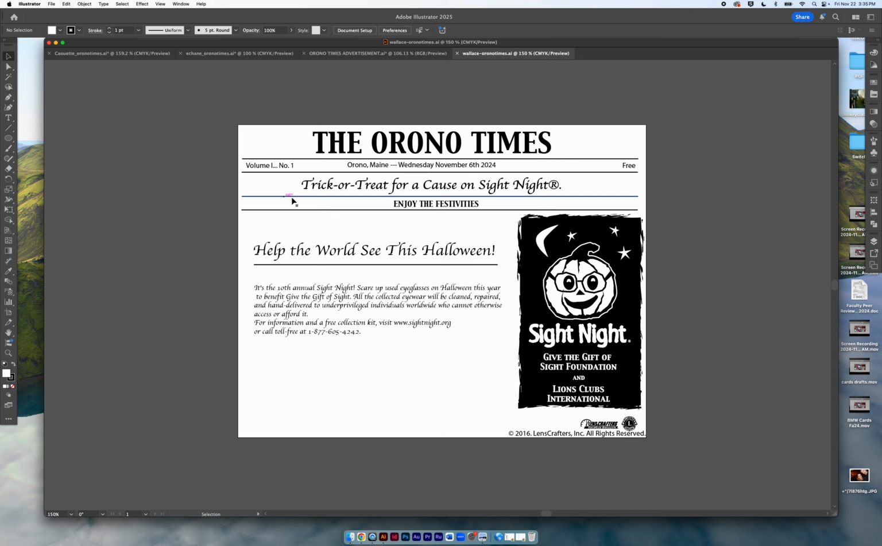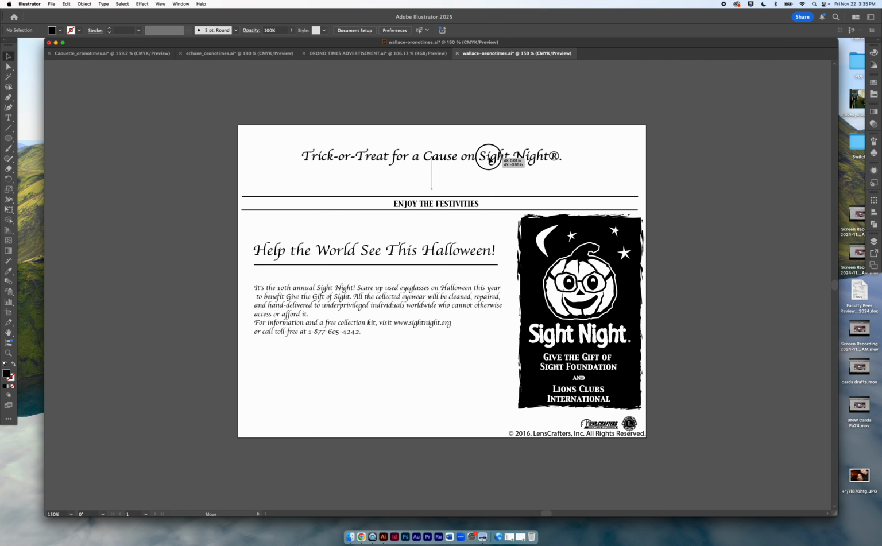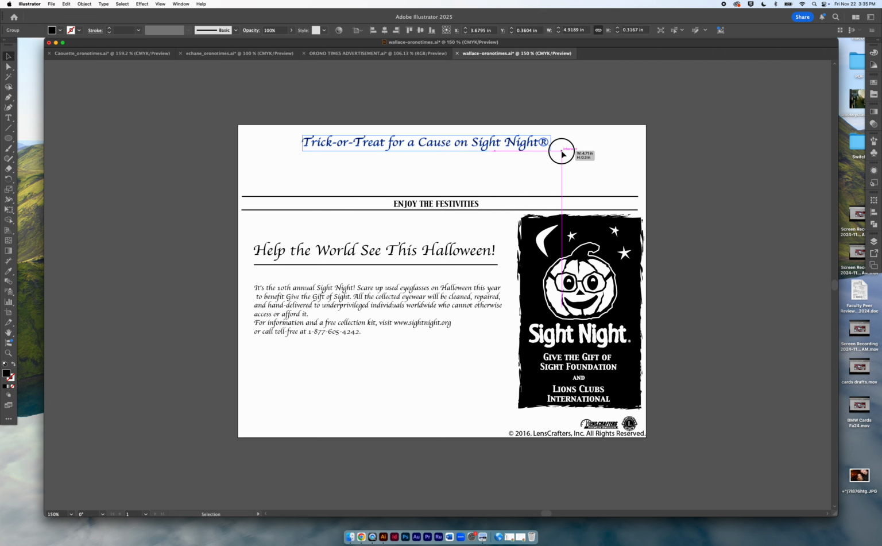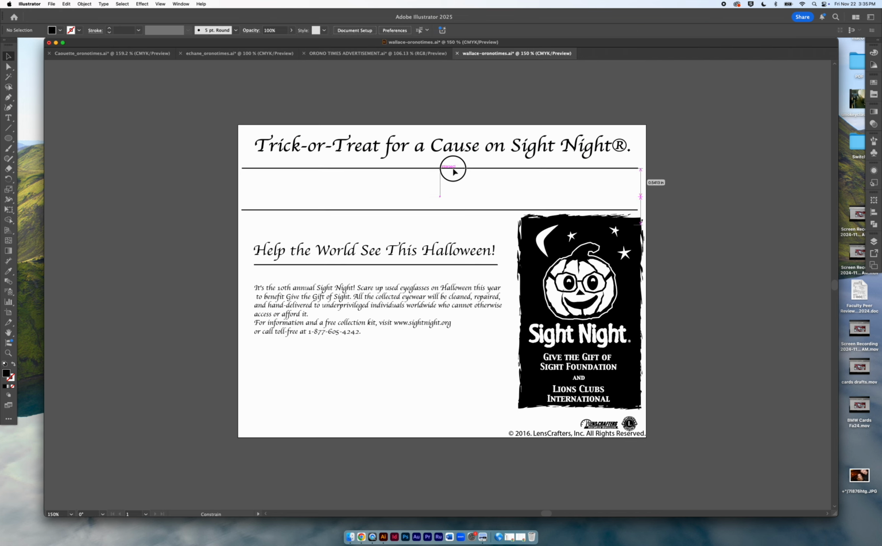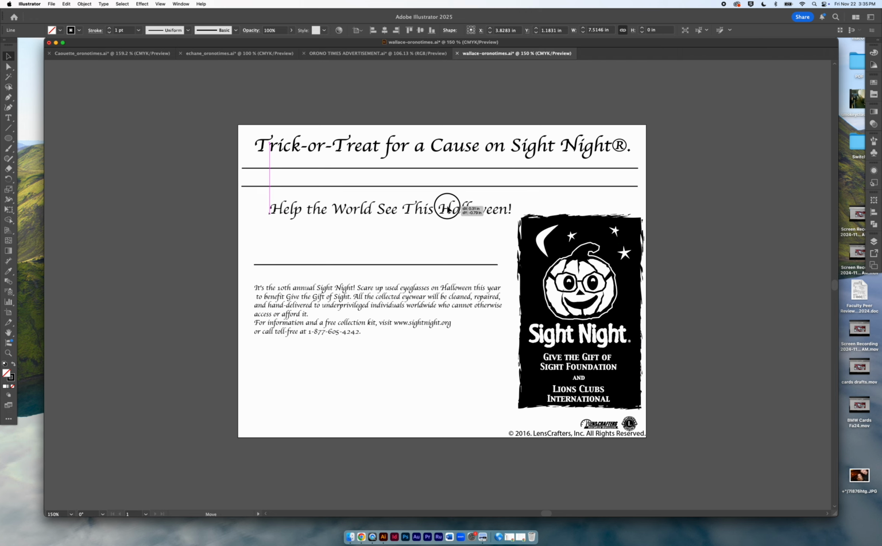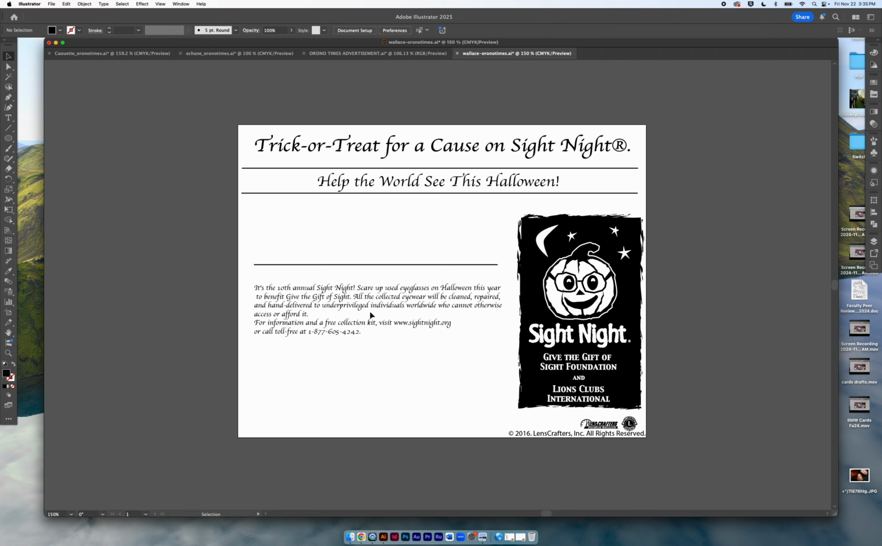So if you wanted to treat this area like a headline, and have this idea to go along with the newspaper-ish look, you could even have the Help the World See This Halloween. I might choose a different font there, just so it's a little bit more easily readable. And then you have all of this space basically.